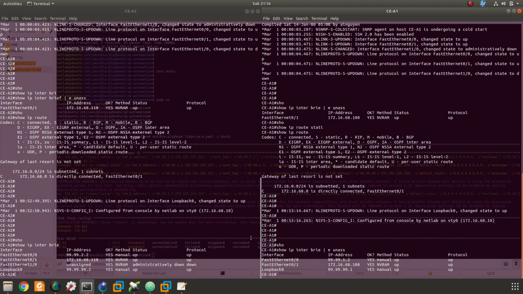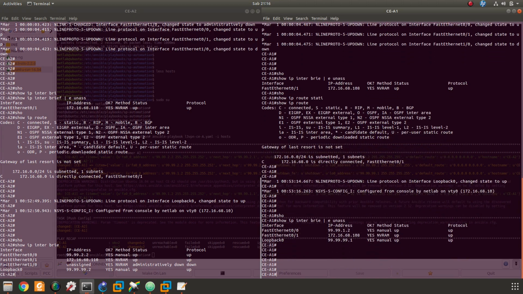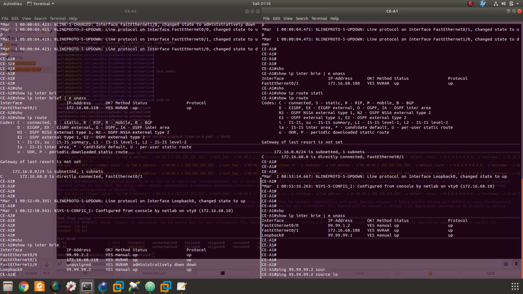And now let's check whether we have reachability to each router in the customer router. Ping, let's say 99.99.99.2 source loopback 0.